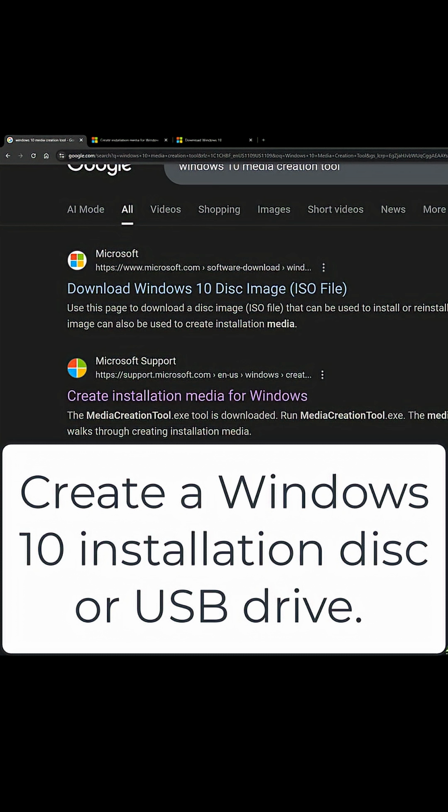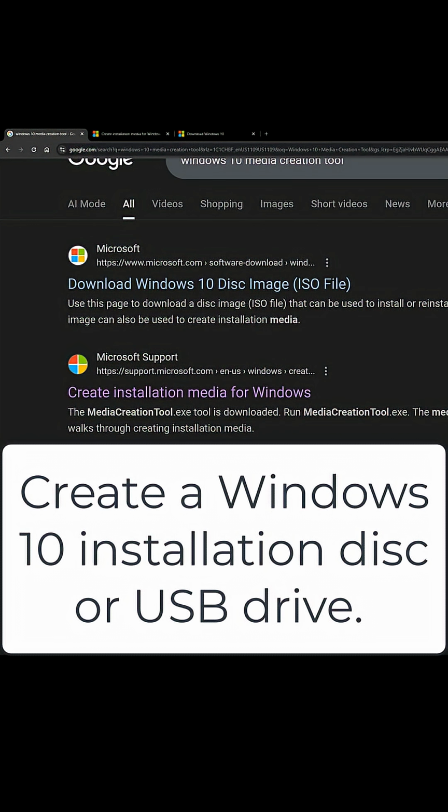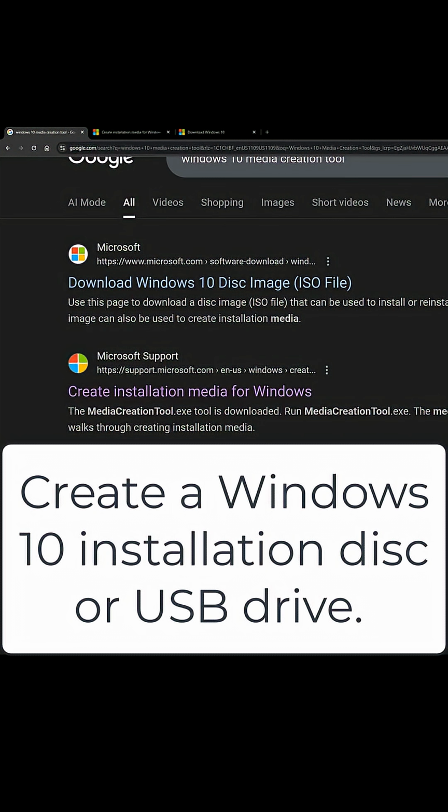Here's how to do it. Download the Windows 10 Media Creation Tool from the Microsoft website and use it to create a bootable USB drive or DVD. This allows you to perform a clean installation of Windows 10, which can fix issues where the recovery drive option might fail, or if you need to install Windows on a brand new drive, your license key will still work.